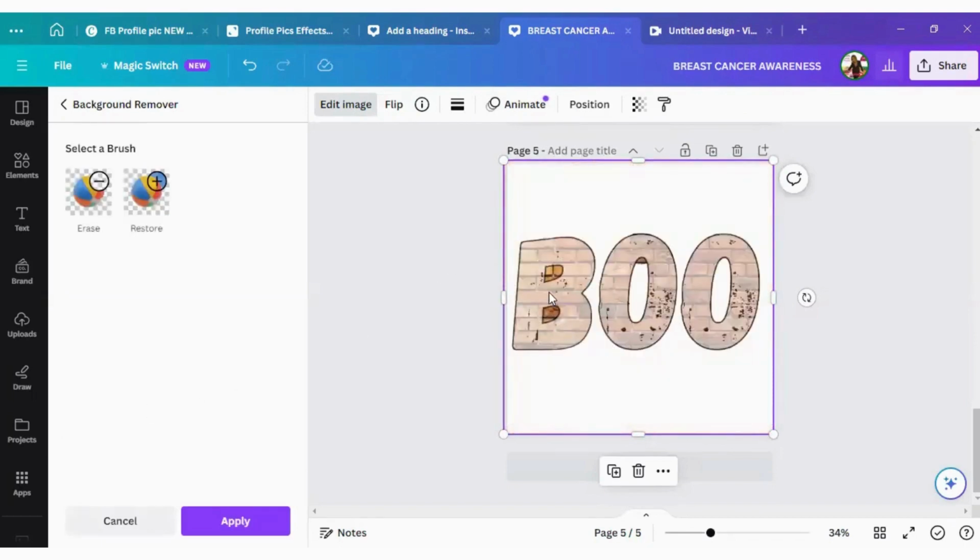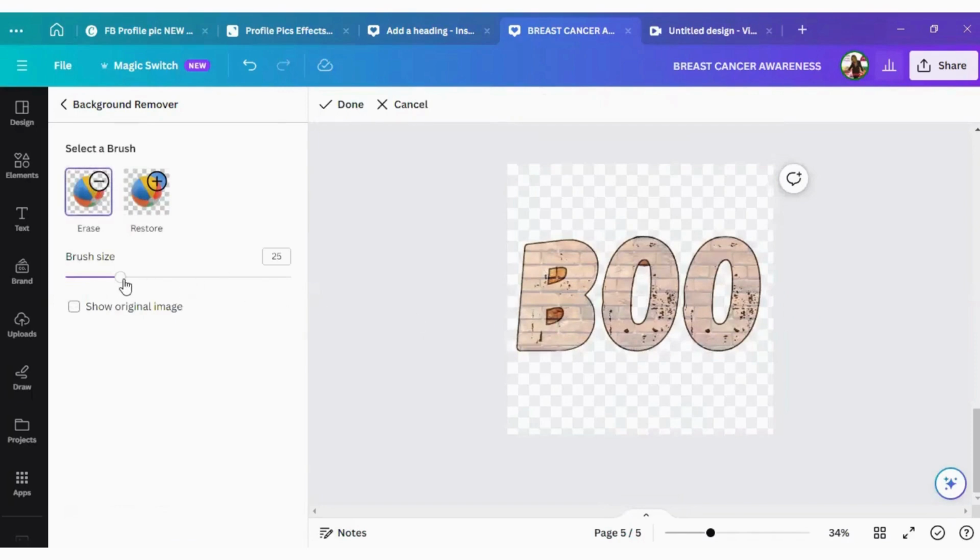Okay. So I'm just going to go in here and I'm going to clean up what it didn't take out. There's no problem with that. So I'm going to hit erase, and I'm going to clean up what it didn't take out. I'm going to size my brush to where I can work with it. Okay, I got that out.